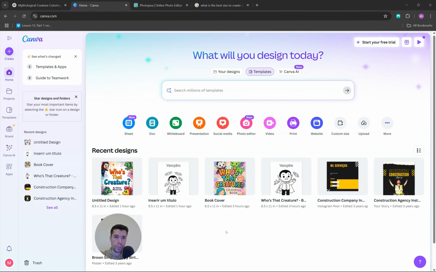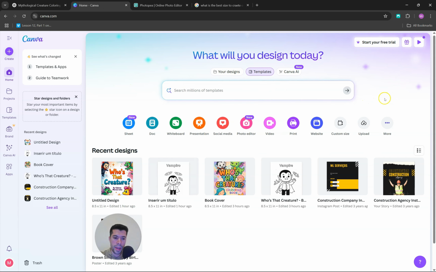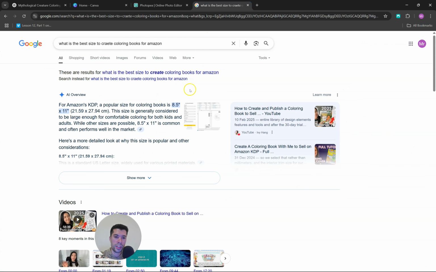Let's go. Now, to put our book together, we are going to be using Canva. Another tool that you could be using to do the same job is Photopea. Both of them are free. Canva has some paid plans, but everything that we are going to be doing now can be done for free. So the first thing we need to know is what size the coloring books that we see on Amazon are. And after a quick Google search, you can see here that they are usually 8.5 by 11 inches.